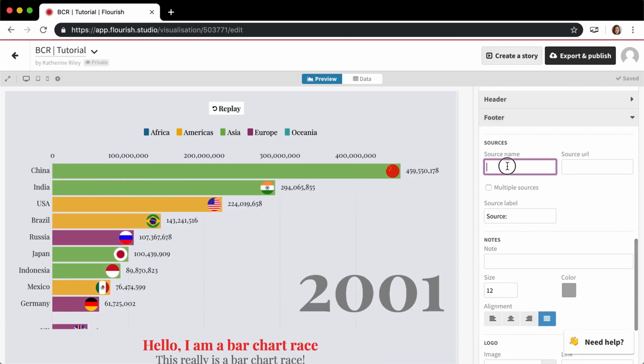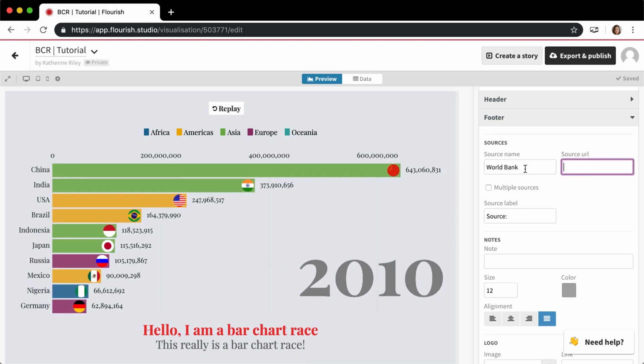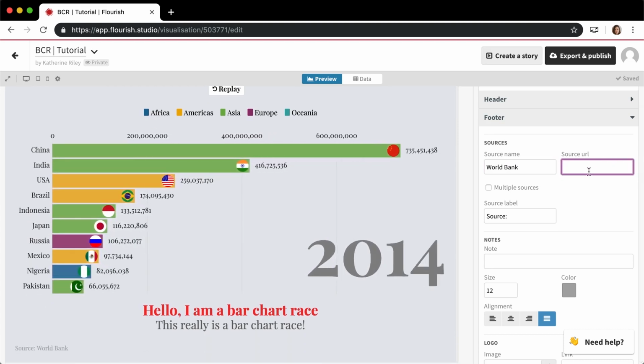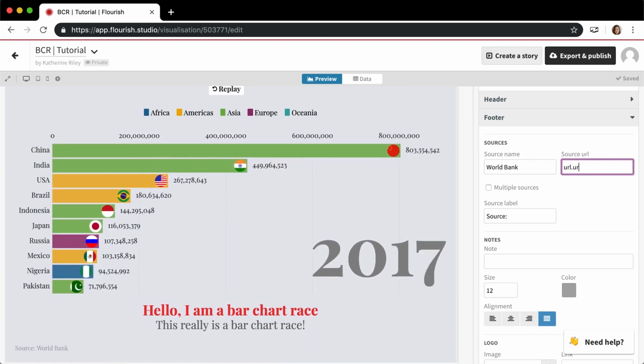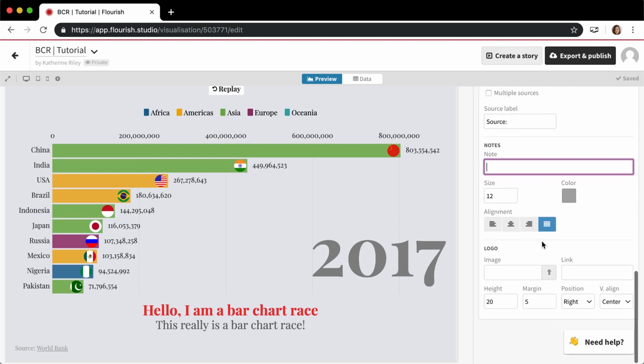And then there's also footer options as well, where you can add a source name. So I'm not exactly sure where this data is from, but source bank, World Bank, and then some URL, and that actually becomes clickable. You can also add notes at the bottom as well, and you can change the alignment of that. And then for paying customers and newsrooms, we also allow them to upload their logo to the bottom right corner. Or, well, bottom right is the default, but you can also put it in the left corner. And you can change the alignment on that as well.